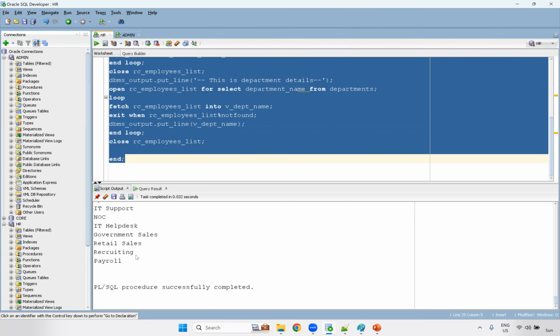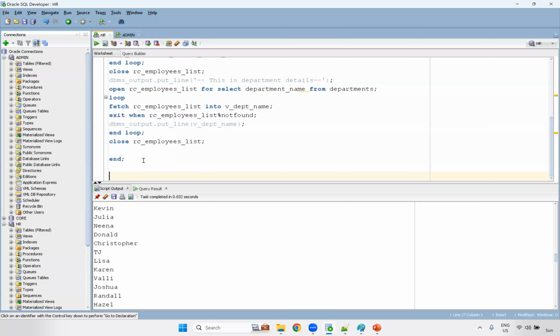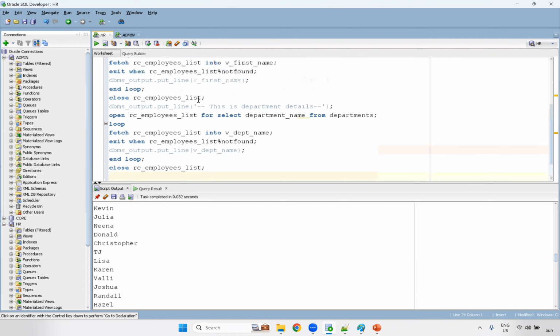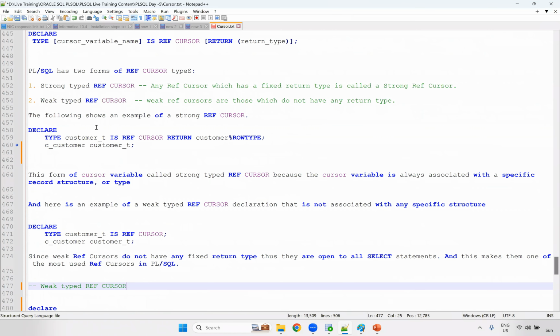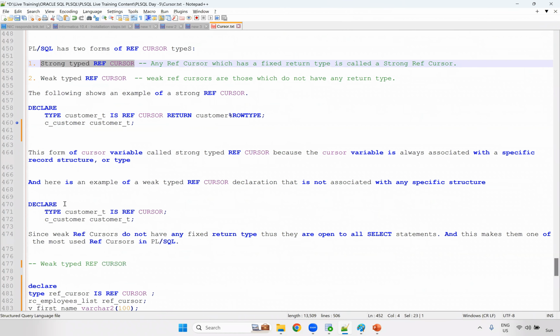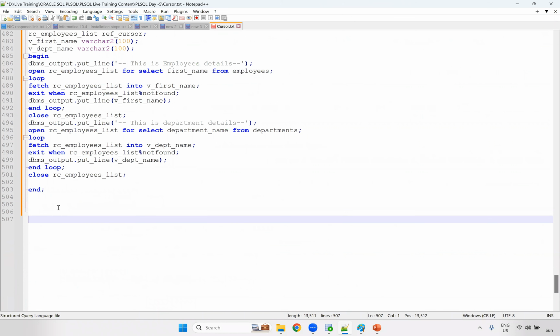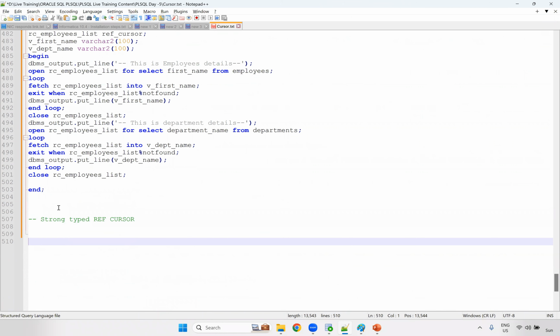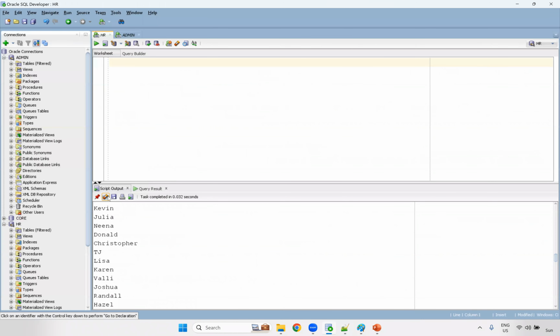See, this type of coding, definitely they will write in a real-time project. When they are getting more data to iterate, they will write this way. So what will it do? It will open the variable here and then it will fetch all the data. Next one we'll go for strong type ref cursor. So how to do the strong type ref cursor? See, it's very simple. Again, the thing is you have to make a simple data type.